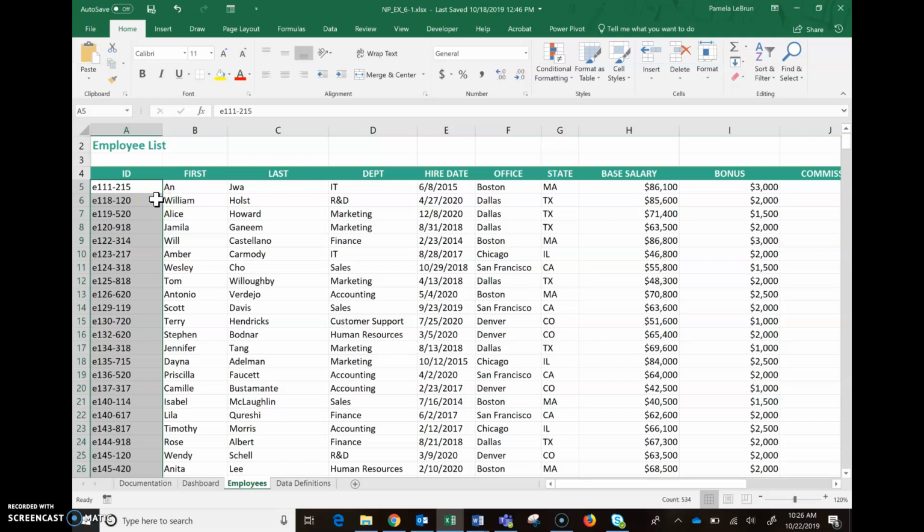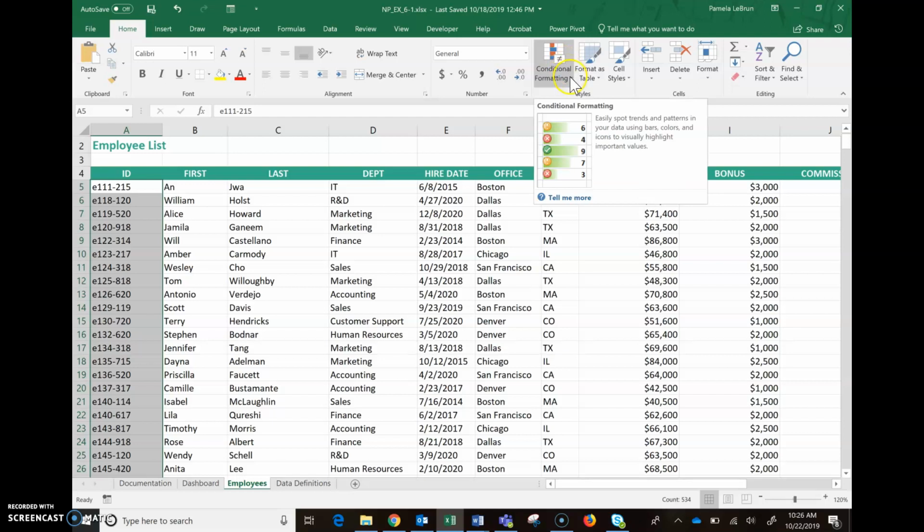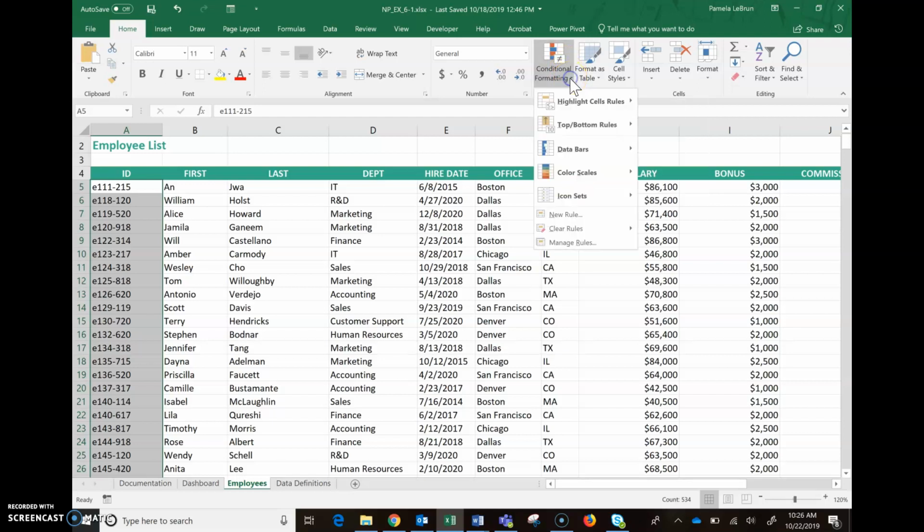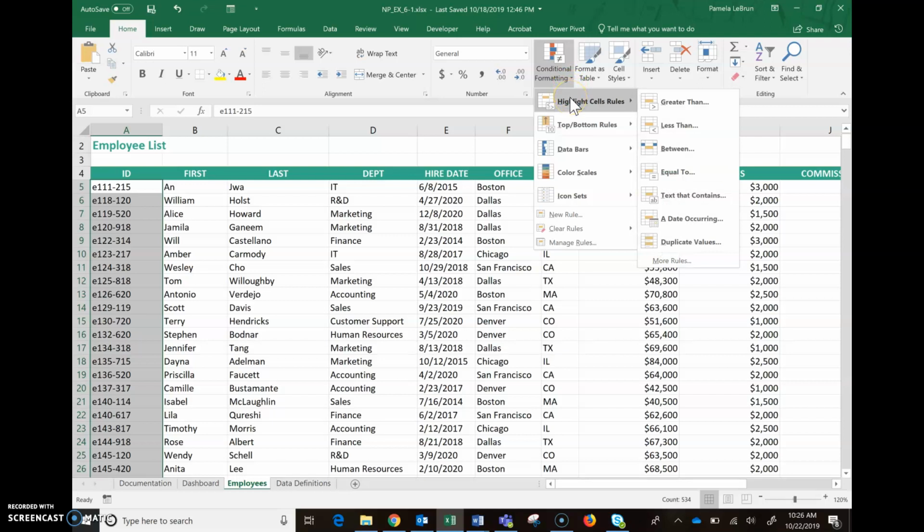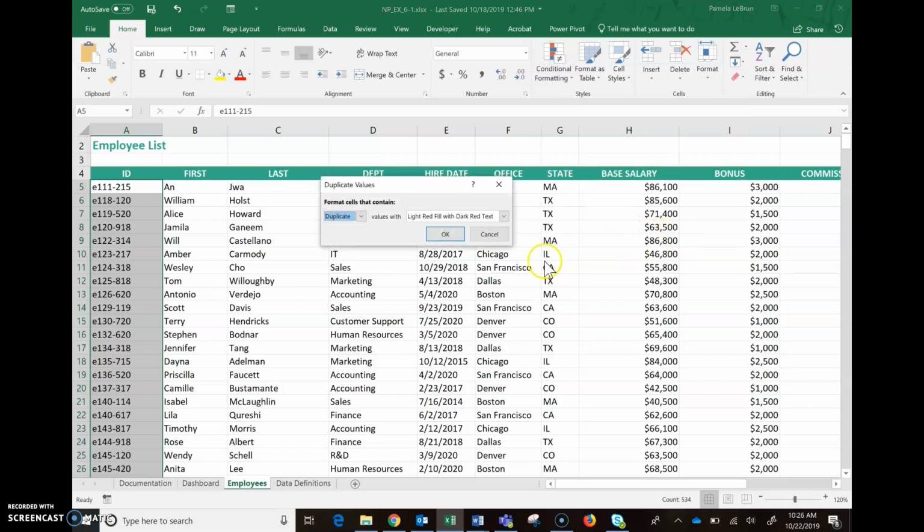Second thing we're going to do is apply that conditional formatting now. So on the Home tab, in your Styles group, you'll see the Conditional Formatting drop-down menu. We're going to click there and choose the very first one, Highlight Cell Rules. And then we'll choose Duplicate Values. A dialog box will open that'll allow you to format them as you wish.